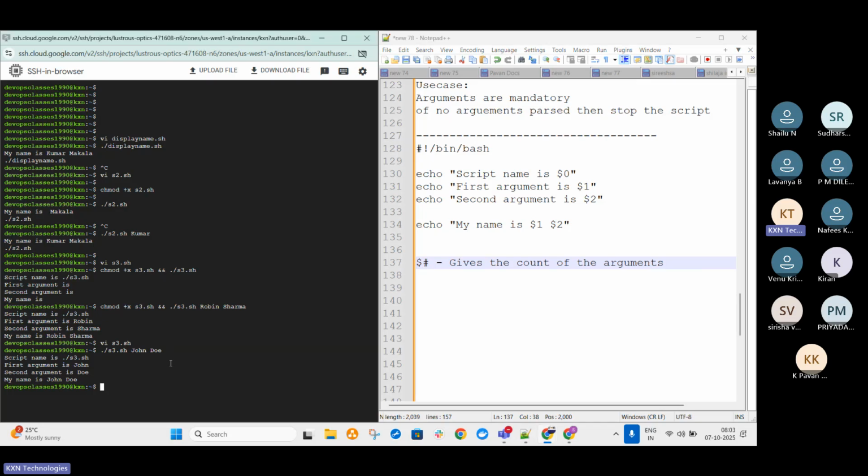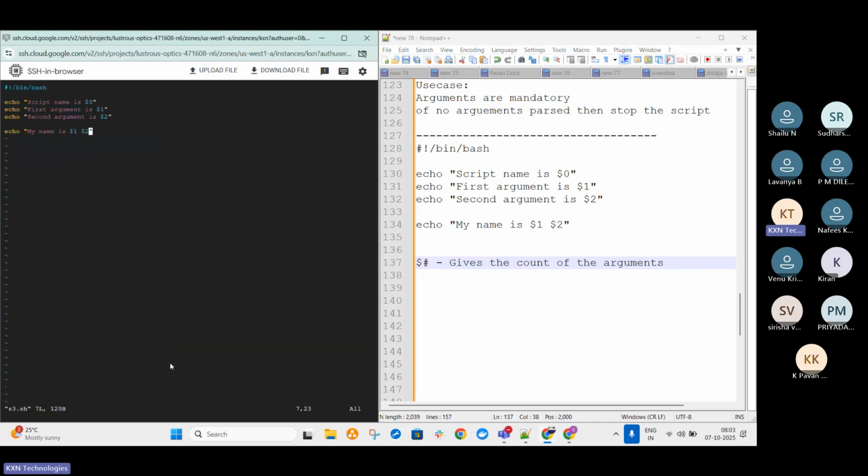Okay, so let's try to add. So vi s3.sh. Let's take first argument, second argument, third argument. We try to print. Before this, let me add echo total arguments count is, so dollar hash. So dollar hash is the command which would get you the count of arguments passed to the script. Okay. Now write and quit.